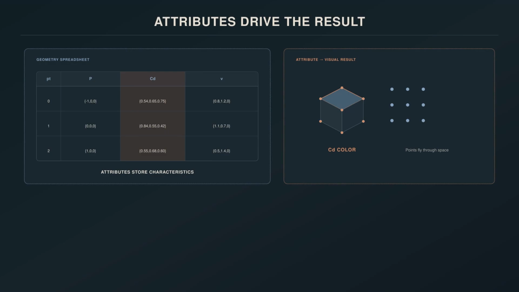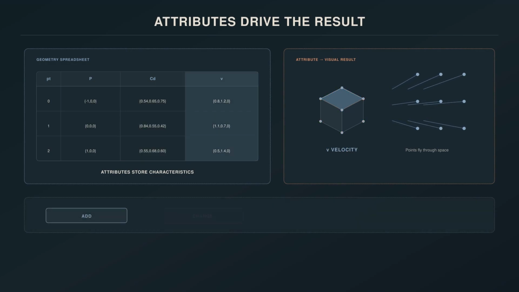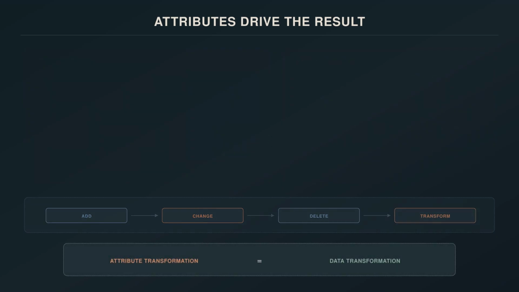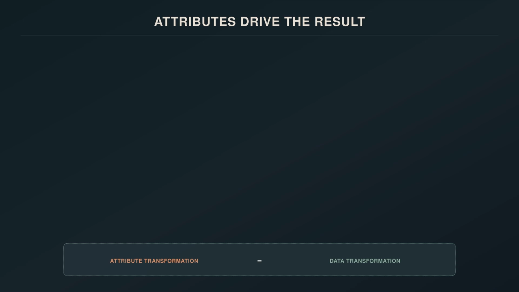As another example, you can create a velocity attribute on a point and use it in a simulation so that the point can fly through 3D space. We constantly add, change, delete, and transform these attributes while creating visual effects. In the end, we manipulate entities. In this case, they can be points, primitives, vertices, or voxels. This process is called attribute manipulation and transformation. In data engineering or data analysis, it is called data transformation.